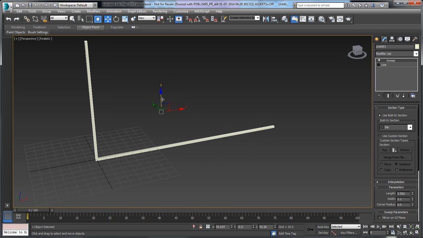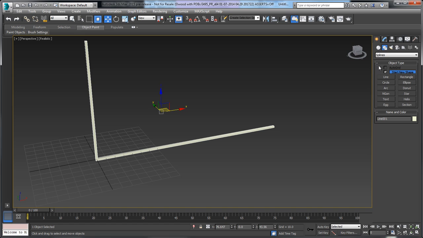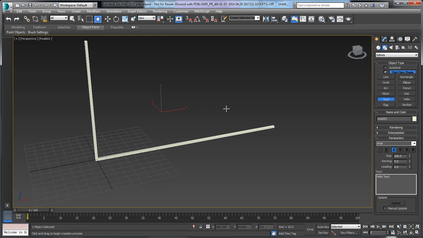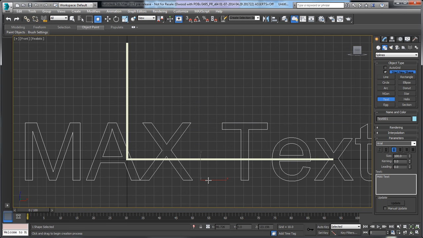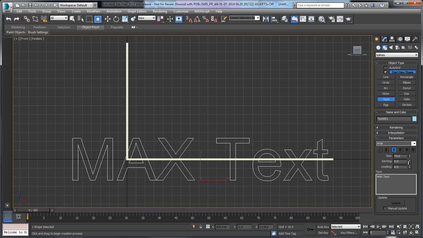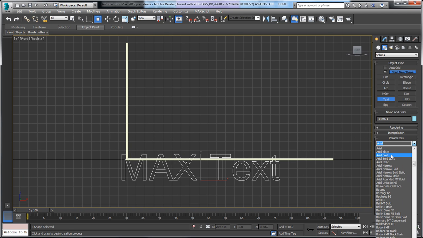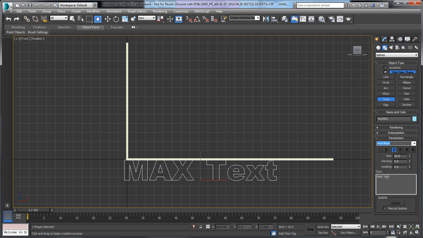So that's the first thing we've done. Now I can add the text for the y-axis and the x-axis, the legend of this. So I'm going to use the text tool. Again, I can go into the front view and say text. Now the text is very big, so I'm going to reduce the size. I can choose the font. So I'm just going to use, I don't know, Arial Black. And I'm going to call that X-axis.